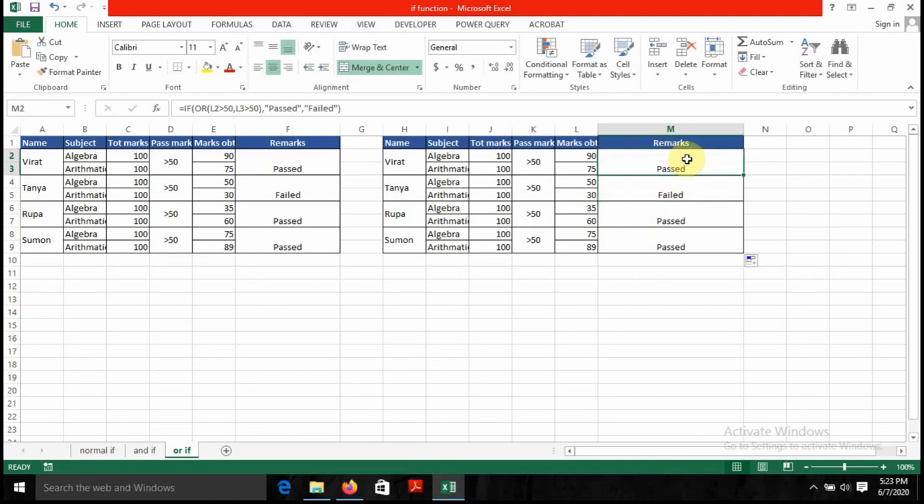Now see, this time our condition is that in any of the subjects the candidate must score greater than 50. We haven't put equal to here. If you see in the first table, I have put the condition greater than 50. So in any of the subjects, if the candidate scored greater than 50, then only he or she will be considered pass. So accordingly I have put the formula IF, OR, L2 greater than 50, L3 greater than 50, then value if true, then value if false.